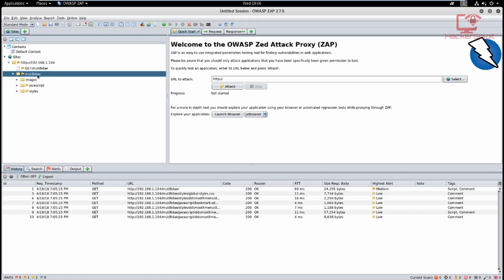If we look at the bottom here, you can see it's showing you a timestamp, the method, the URL, and the code, which in this case, the 200 code means the page was found. You have the reason, the RTT, the size, the alert. As you can see, it's telling us we have a high alert here. Now don't worry about that. These are things that will really be tempting, but again, let's take it slow.